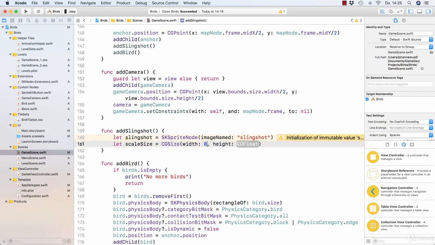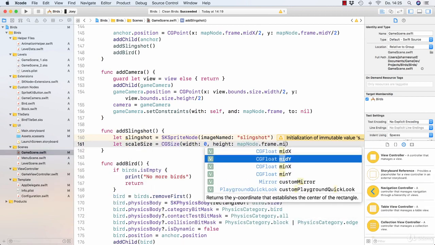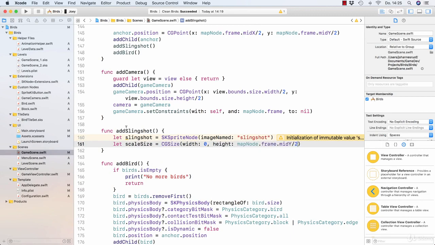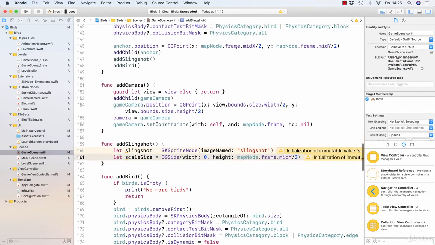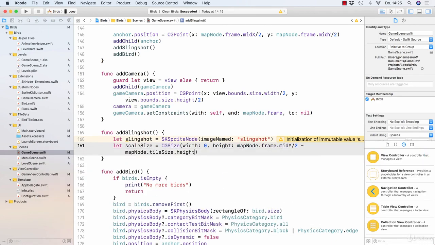Since we only need the height for this, I can put 0 for the width of my CGSize here. And for the height, I will write mapNode.frame.midY divided by 2, which, if you remember correctly, is exactly where our anchor and therefore the bird is located, which then would be the height from the bottom of the scene to our bird. Since we want to place our slingshot on the ground tiles though, I have to subtract mapNode.tileSize.height divided by 2, which will then make this height slightly lower.